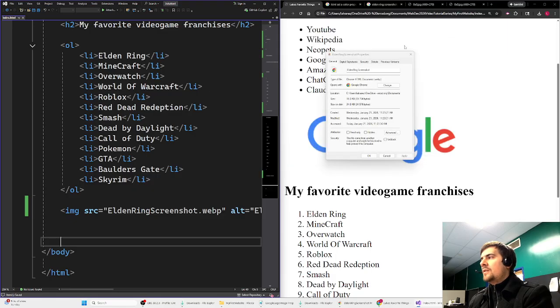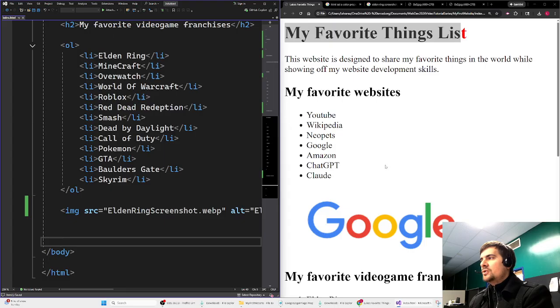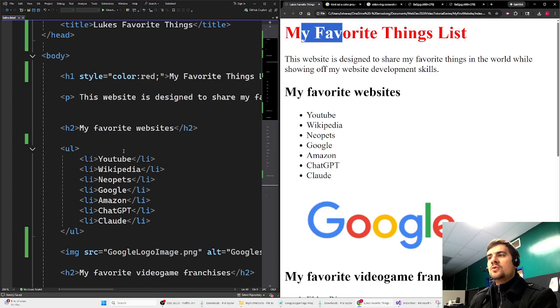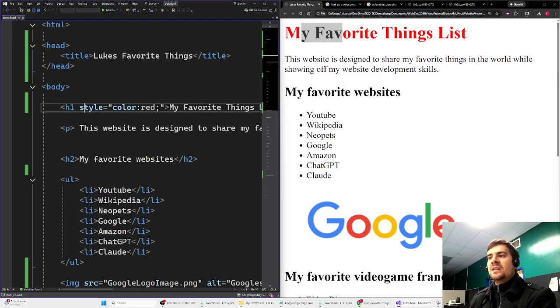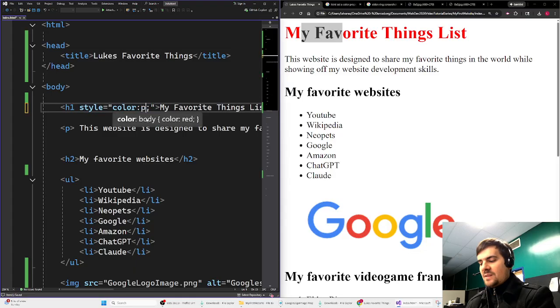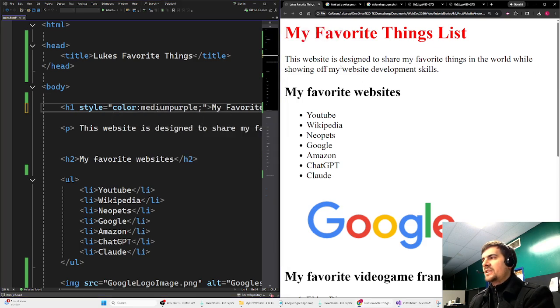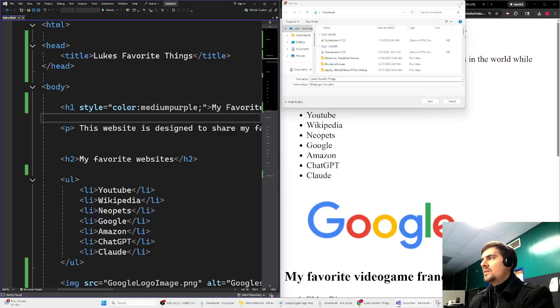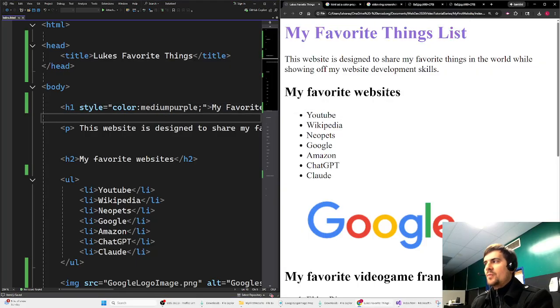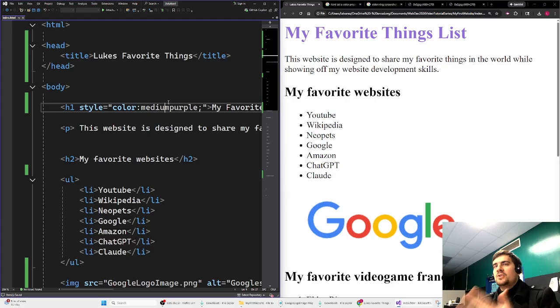Your screenshot for your assignment should include your website. Let's have one thing be colored using inside of the tag an inline style. You can write any color here and it should work. If I say purple, oh look, it actually pops up. I could try different colors like that and then refresh, and now it's purple. So make sure you save, refresh, and it's purple. You can do whatever colors you want.